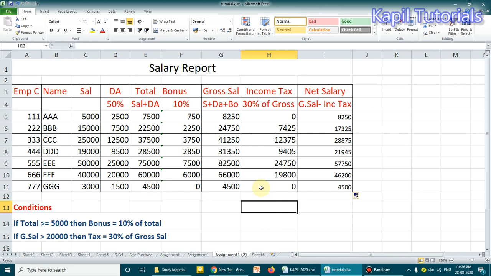So I hope, students, this assessment is clear to you. You know the way to calculate this assignment. This assignment is based upon a salary report. So I hope you all will do it. Still, if you feel any problem, then you are free to ask me. Okay. So with this, I'll close my assignment.